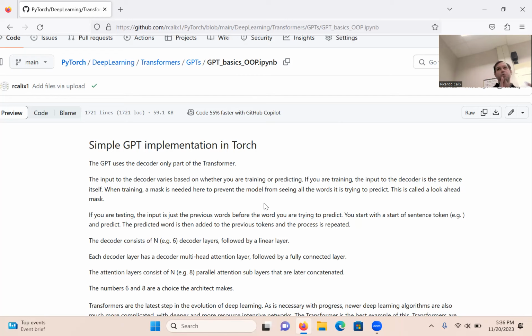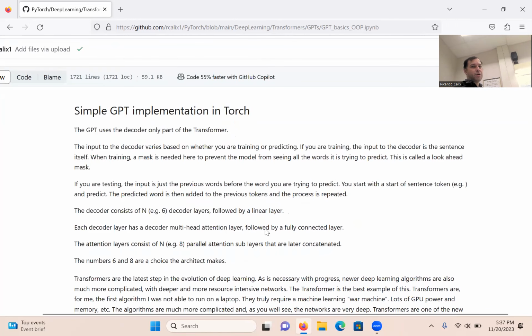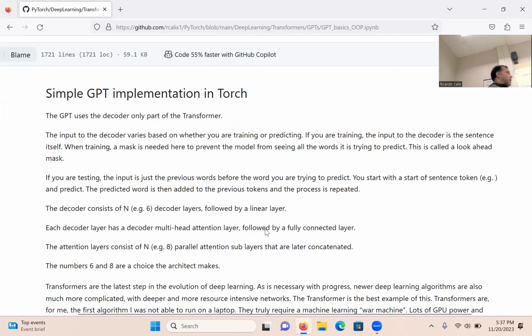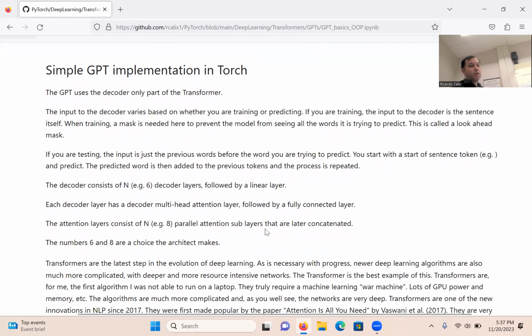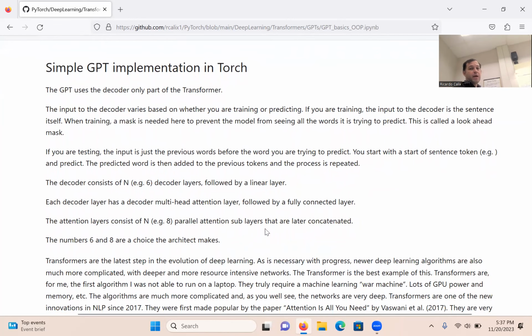There's an interaction between one and the other that I'm not going to discuss, but in general, the ideas are very, very much the same. Okay, so that's kind of the big picture. As I said, you can get it from the URL, right? These are your notes that I put together. So we're only doing the GPT part of the transformer. The GPT uses the decoder-only part of the transformer.